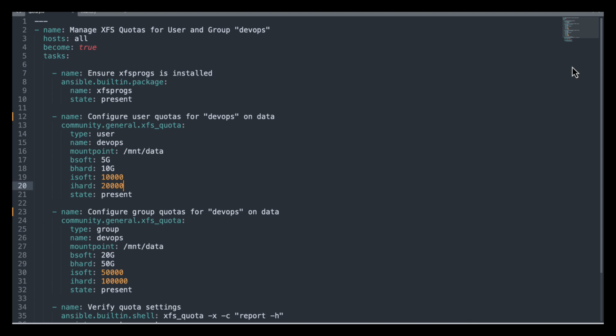Then the second task actually interacts with a user quota, specifically with the user DevOps. We configure that on the mount point /mnt/data. We set a soft limit of 5 GB and a hard limit of 10 GB. Also, we set the inode soft limit of 10,000 and a hard limit of 20,000. And we ensure that this policy will be present in our system.